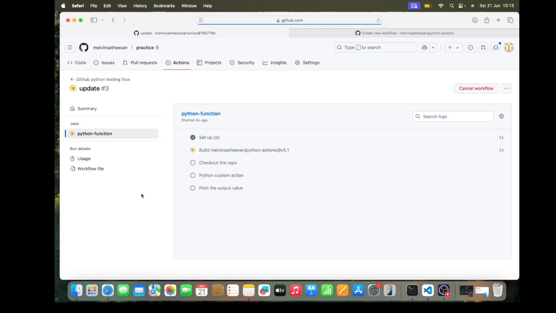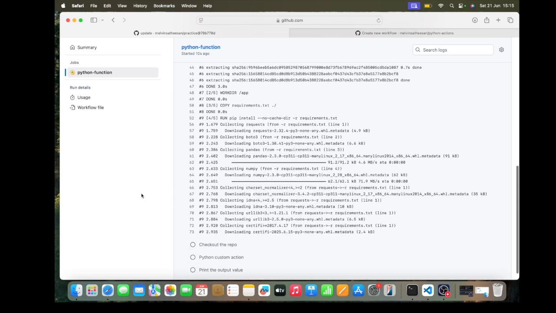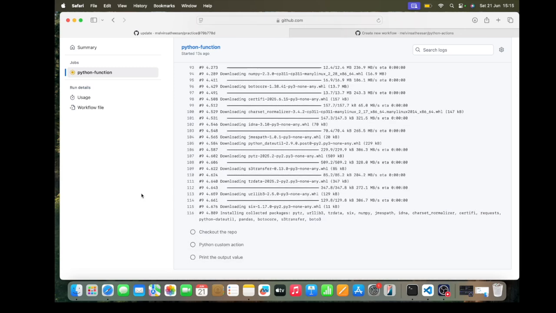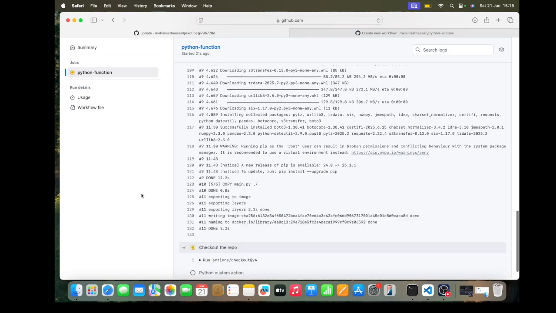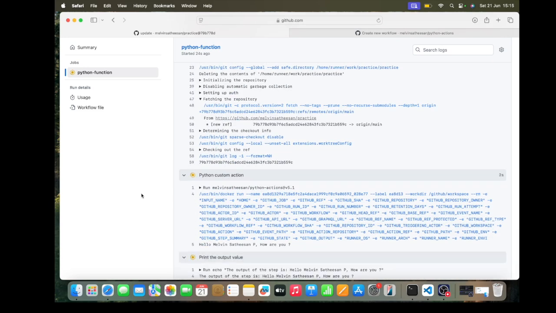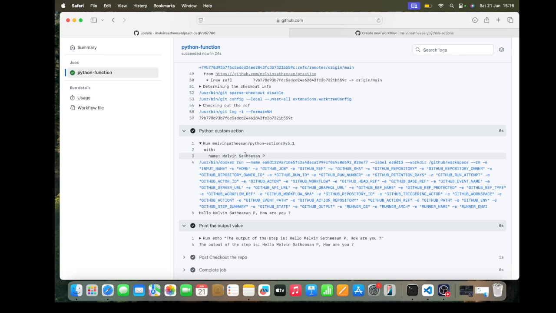And we are here. It is being built. Repository is going to be checked out. Very good. If we look at it here, we have given the variable Melvin Satishan P. It has come here as Melvin Satishan P. So guys, remember that if you give your input as age, it should be input_age. That way GitHub works.